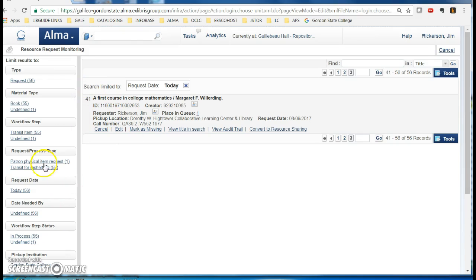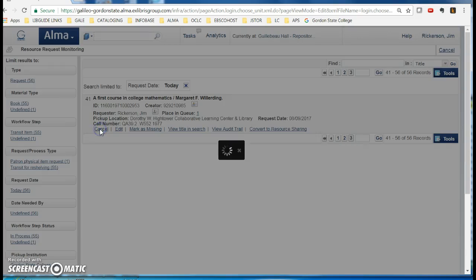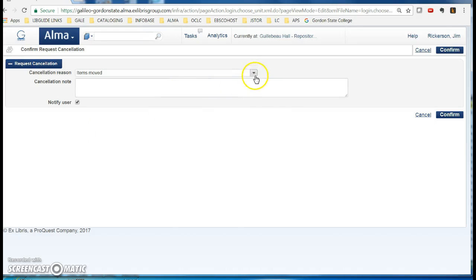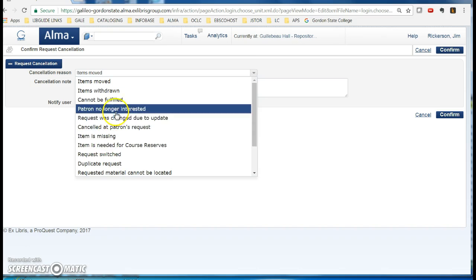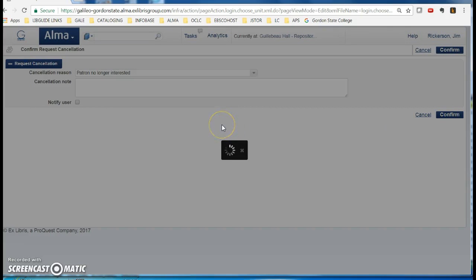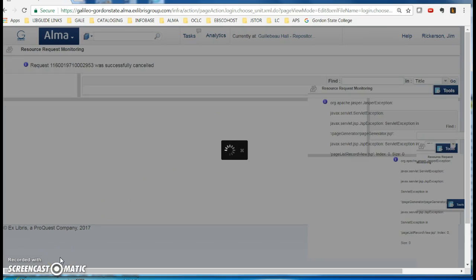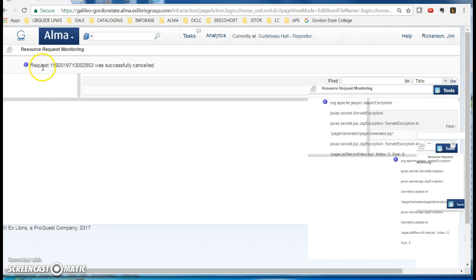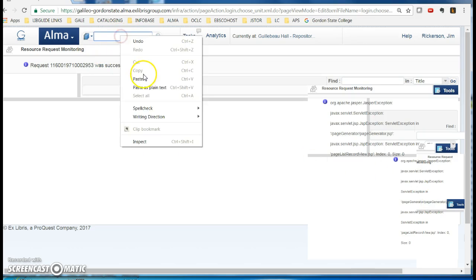Okay, so I did find it by clicking on today. I'm going to go ahead and do cancel, and then patron no longer interested. And you see the note, it says successfully canceled, and you see a bunch of gobbledygook over here, which is interesting.